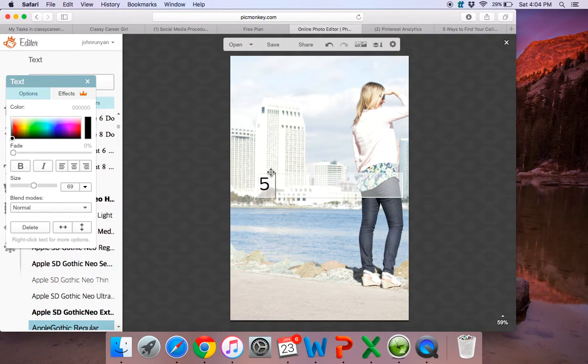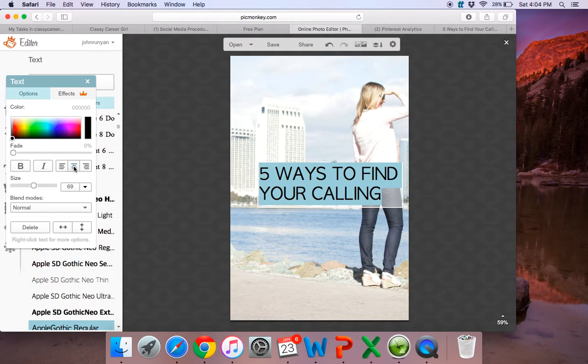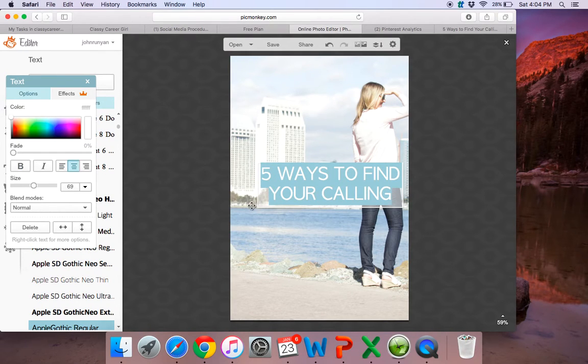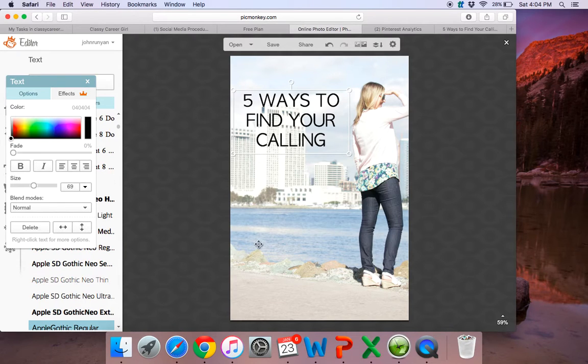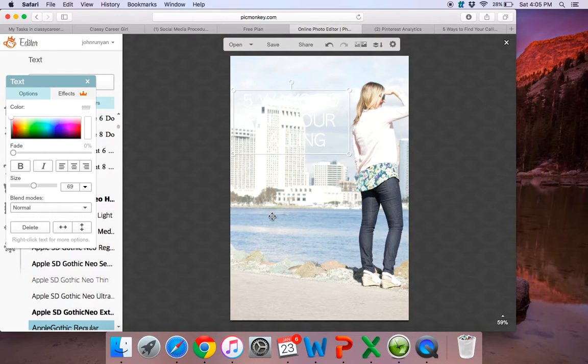Okay, 5 ways to, and I'm actually going to change it to 5 ways to find your calling. And I'm going to do white font. It's hard to read though. So I really like the white font over it.